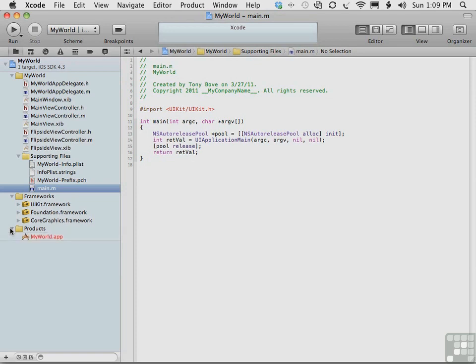The products folder contains the MyWorld.app file. This, of course, is not the source code of the app, but rather the compiled version of the app, which means it has been translated from the source code into the object code for the iPhone's processor to execute. At the moment, this file is listed in red because the file can't be found, which makes sense because we haven't yet built and run the app. Let's do that right now.